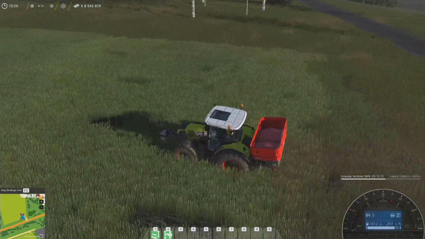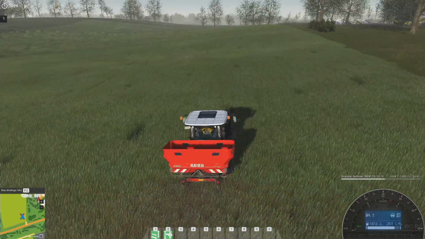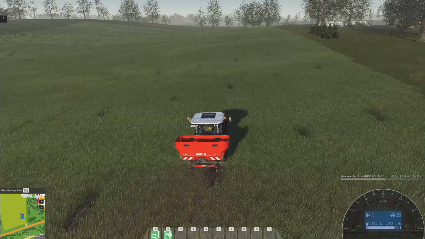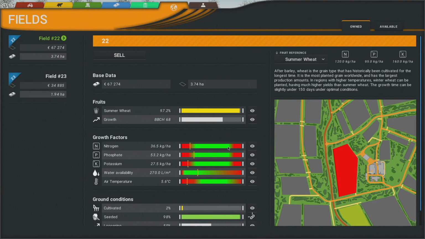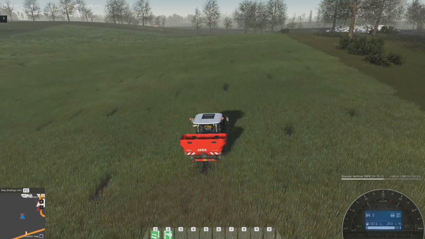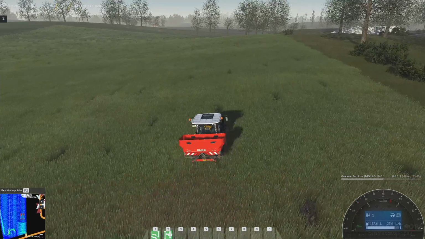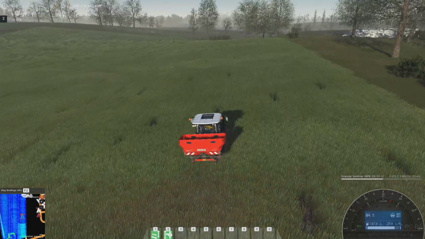Turn that on. And then we're just going to drive back and forth and spread the fertilizer on. I'm going to turn on the overlay for nitrogen, and we'll just track that. The little mini map will update, I think every 5 seconds, something like that.